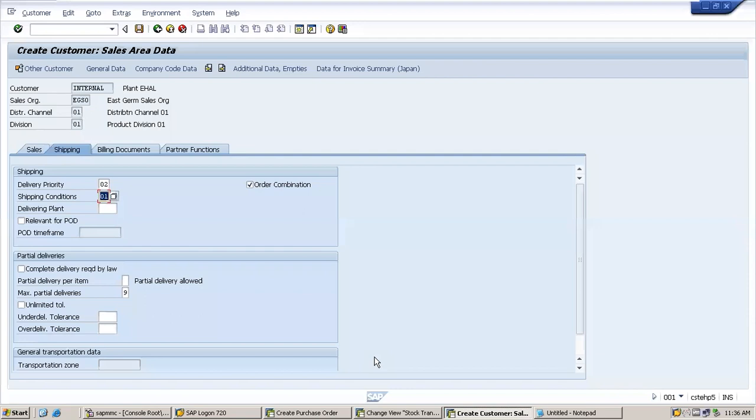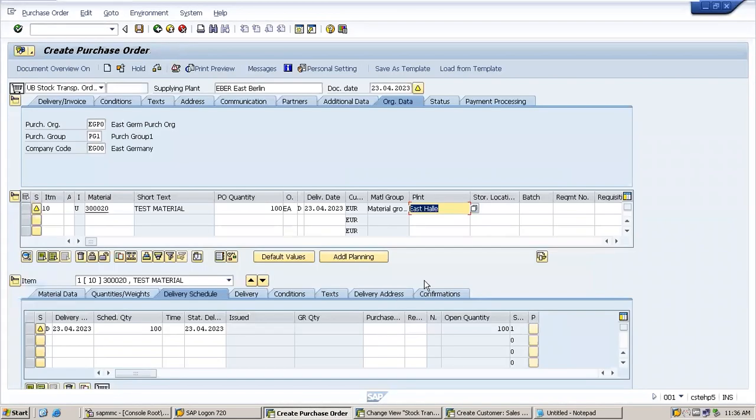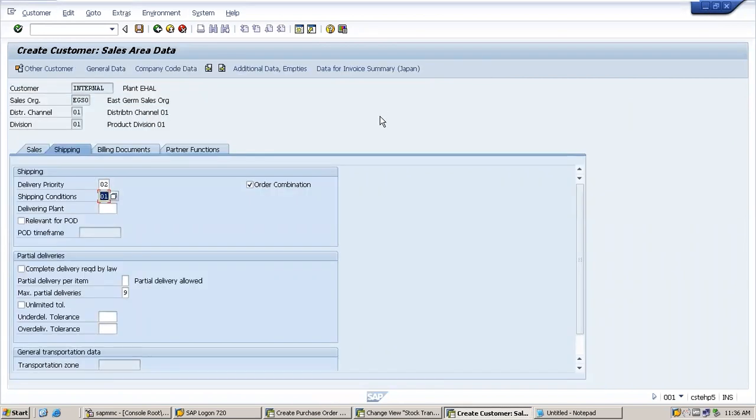If this information is missing or any of the master data is not properly set up, we will not see a shipping tab in a purchase order, which means we cannot carry out the intra-company stock transfer. Got it? So let us see now.